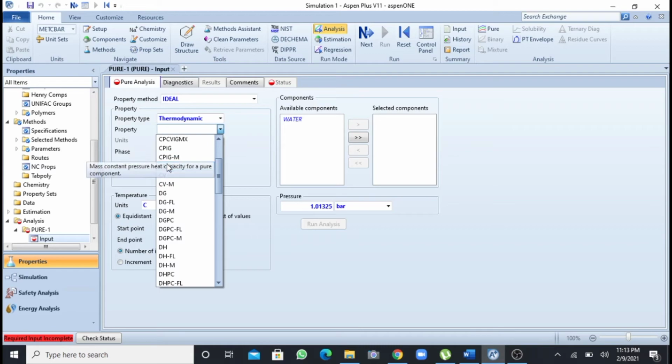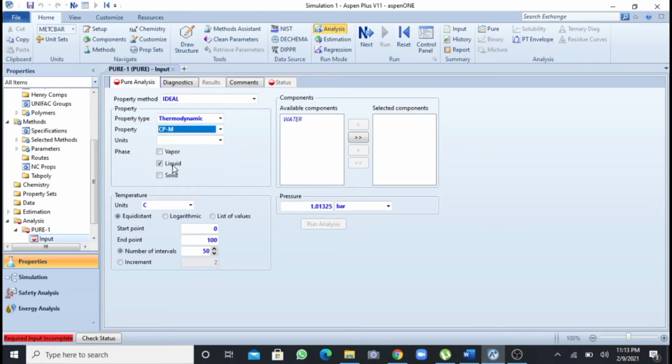The first one is specific heat capacity. So I will select this specific heat capacity of liquid. Because I am having only two temperatures, I will select this list of values. The first value I have is 60, so I will write 60 here, and my other value is 100. I want to estimate the specific heat capacity at these two temperatures. You can write any other temperatures according to the problem you are having.